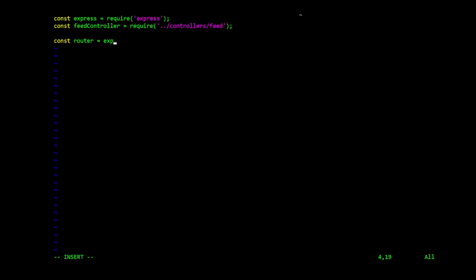Oops, Express router, capital R. And finally, our actual route, which again will be a get route on /feed/books. So we'll simply say router.get, and we'll say books. We don't have to say /feed/books.